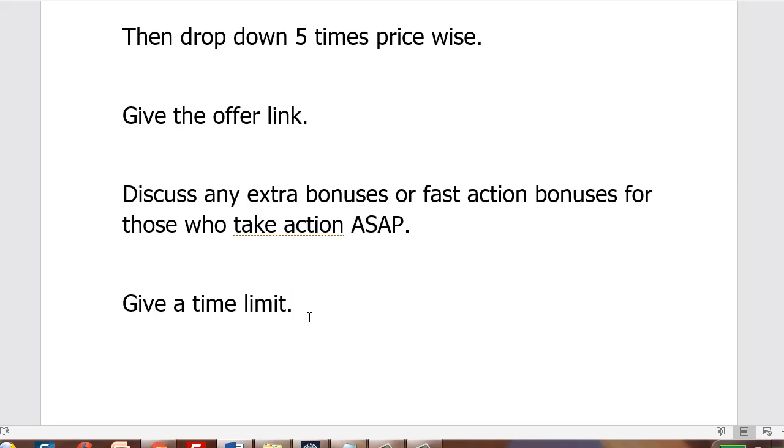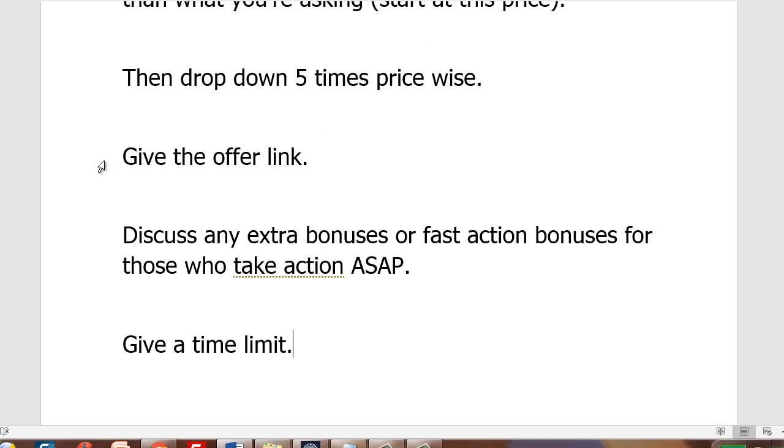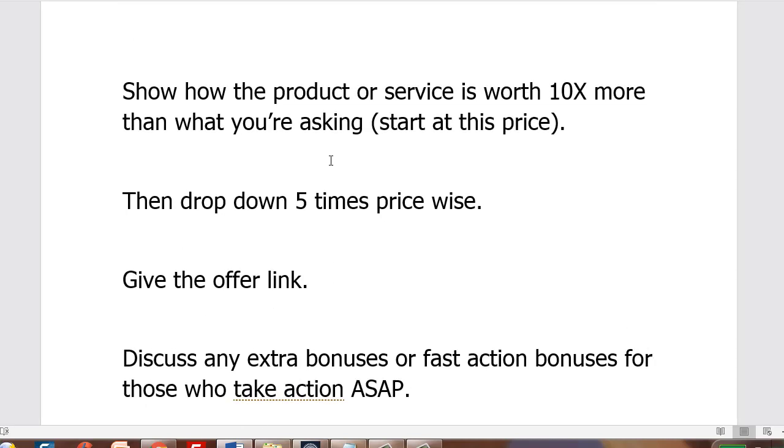You can say, this is going to last till Sunday evening next week or 4 days later. And once that is going to happen, then we're going to close it down. And make sure that you continuously give the offer link, and ask for the sale. A lot of people don't ask for the sale, and by not asking, you will not get.